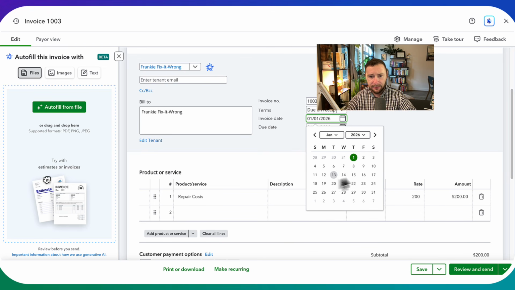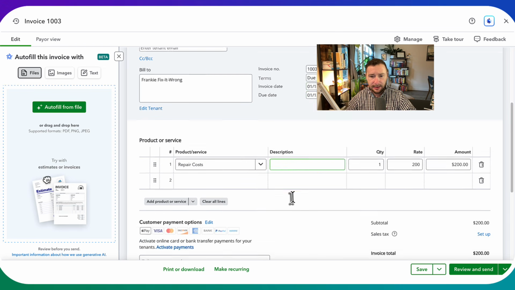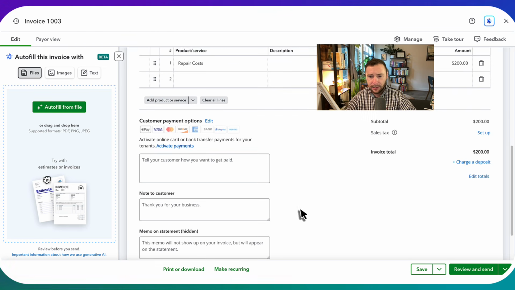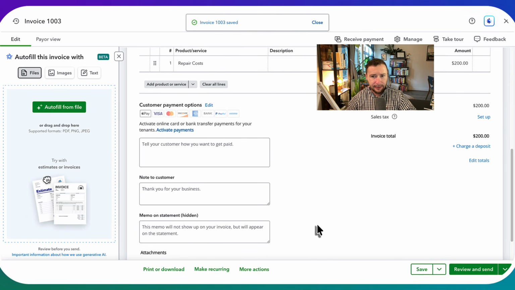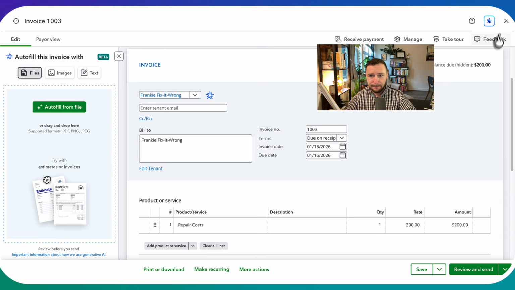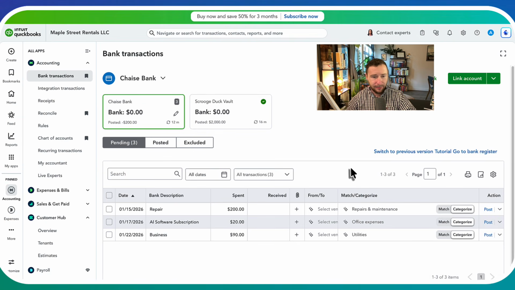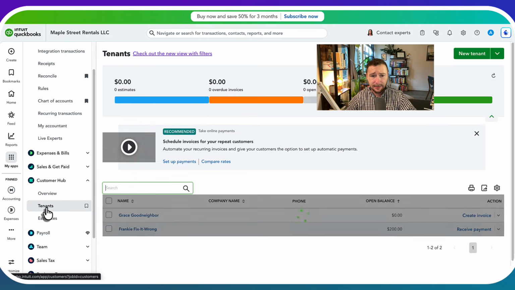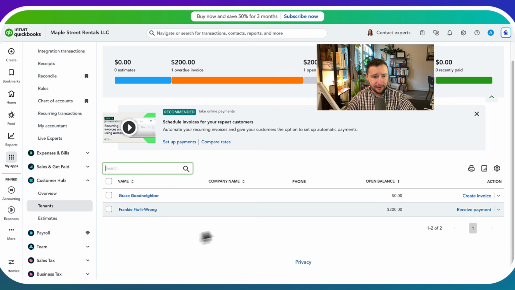And this was on the 15th. And so we're going to save that. And we're going to pretend like Frankie didn't pay it. And it's just open. If we go back to our tenants, you'll see there's an open balance of $200.